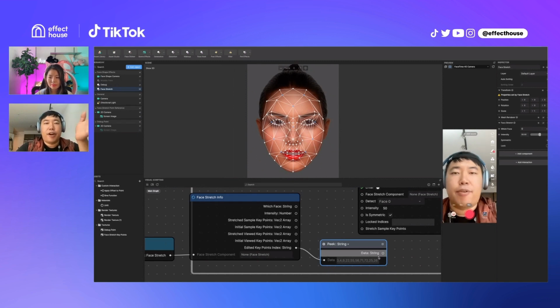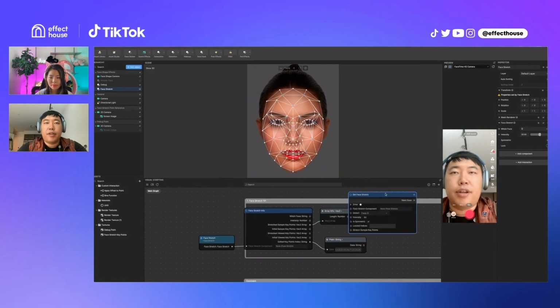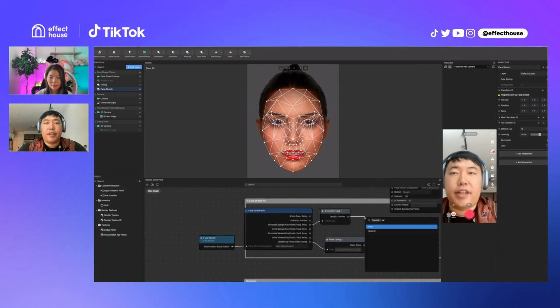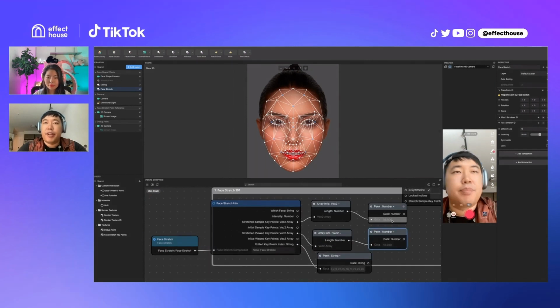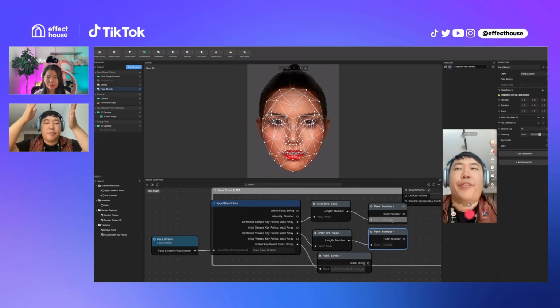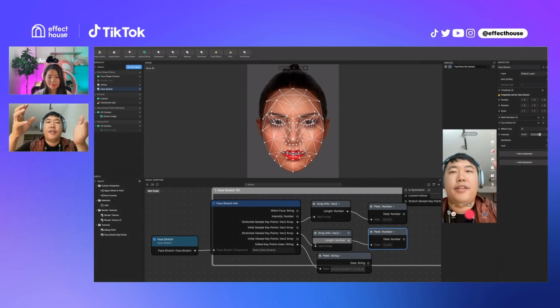So this array output is what helps you see, oh, these are the points that are modified in this current face stretch component. I think this is helpful to actually debug and see those points in real time. And if you take a look at the length of the input and output arrays, you can see a key difference between the view points and the sample points. The sample point array will always have a length of 96, which is the 96 points on this face stretch default sample map. And the viewed points array is the array of the points whose positions are modified already.